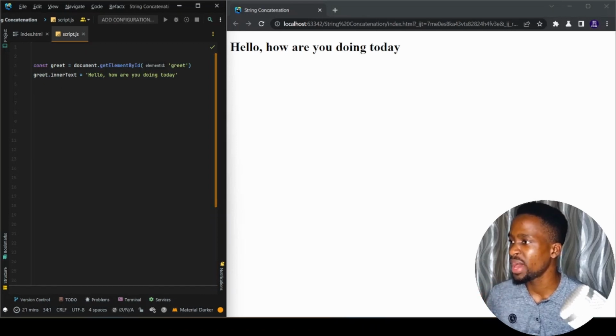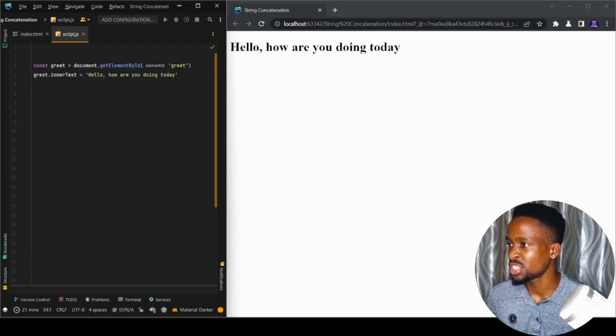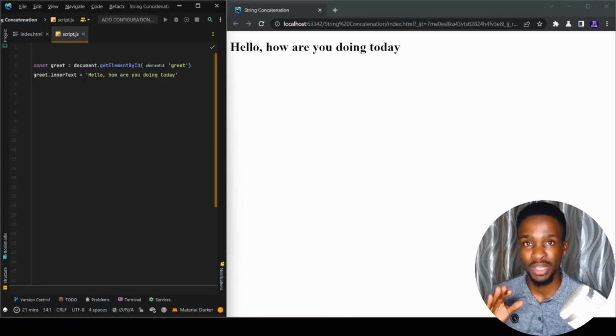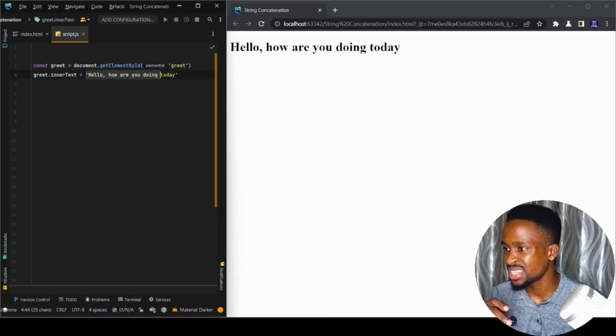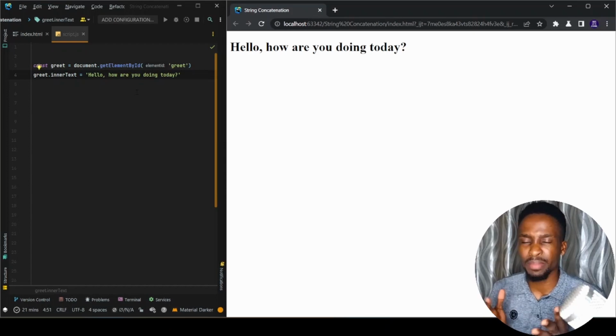So over here, I have a simple code, which is saying get elements by ID greet. So this is the element by ID, and I am saying it should write in the inner HTML, in the inner text of that particular element, this string over here. So this string says, hello, how are you doing today? I think I should have a question mark there. So if I save this, good. You see the question mark over here. So this doesn't really say much. It doesn't really talk about how we can join 2 strings together.